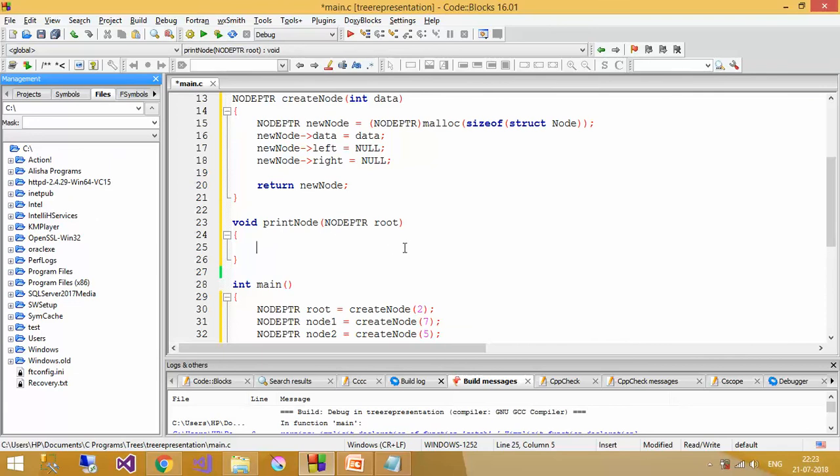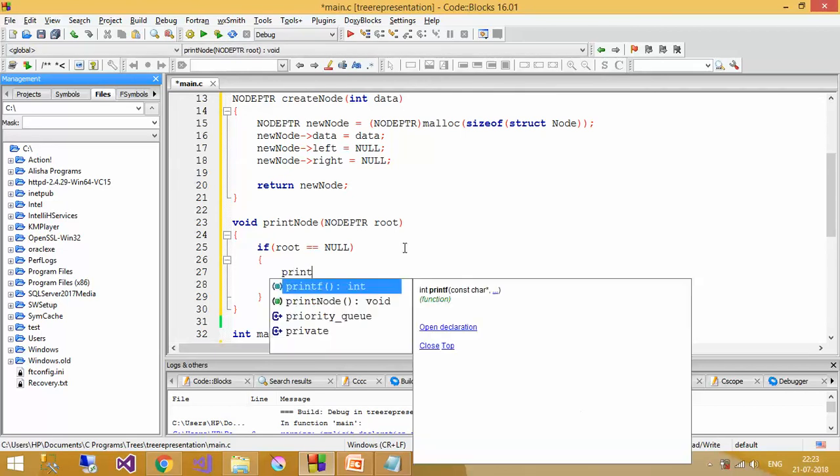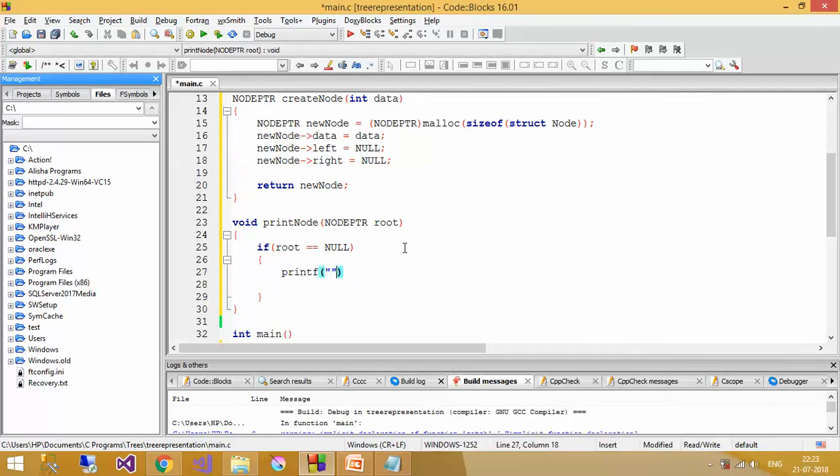So here the base case is if a tree is null, then we are going to print underscore. That is our chosen representation of a null tree. So if root is null, we are going to print underscore and just return.